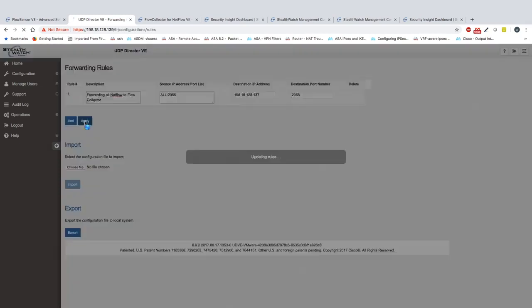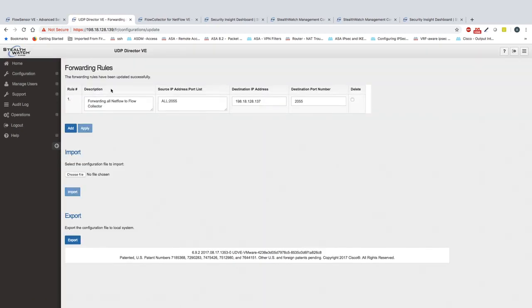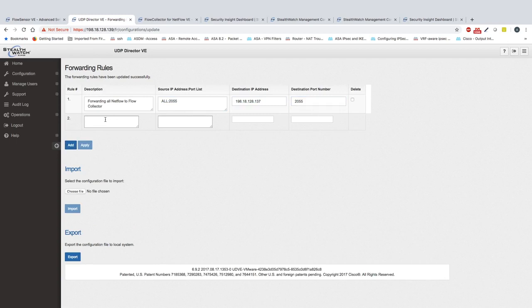All right, we'll click on apply. This is the rule being formed specifically for the flow collector: all the NetFlow traffic coming on port 2055, send it to the flow collector on port 2055. Now, the next rule we'll create is all the syslog traffic that's coming, send it to your SMC.